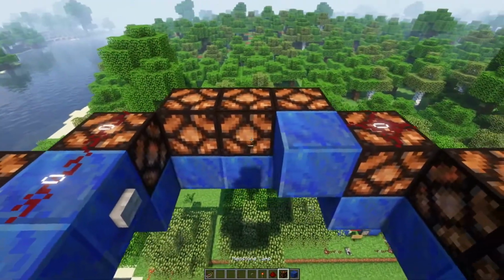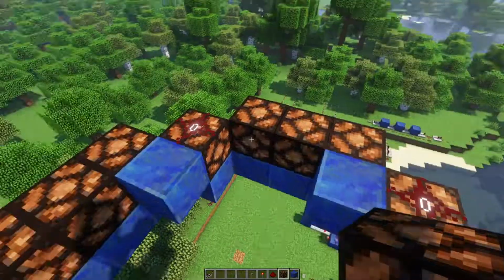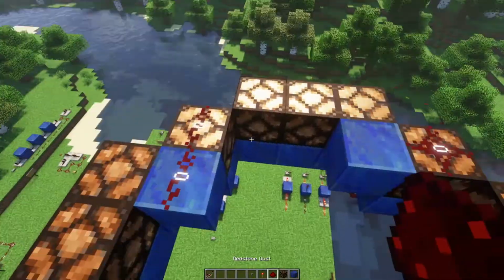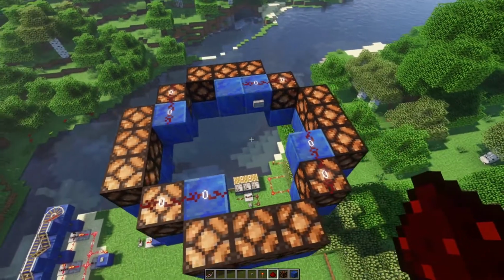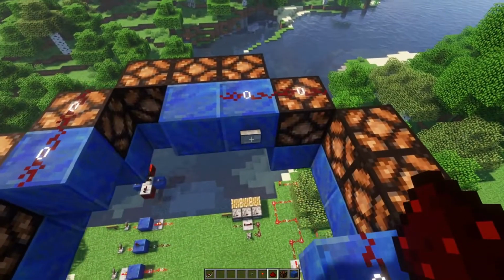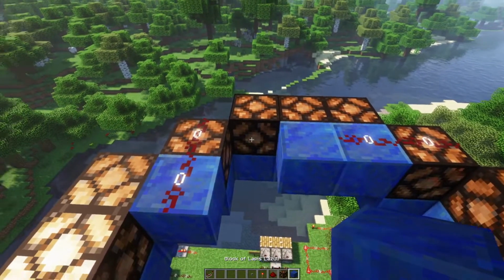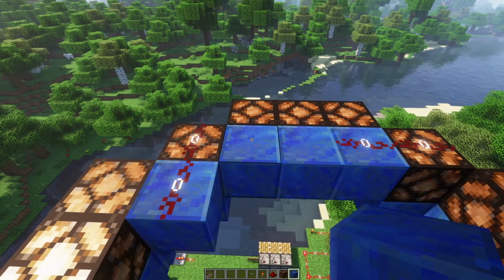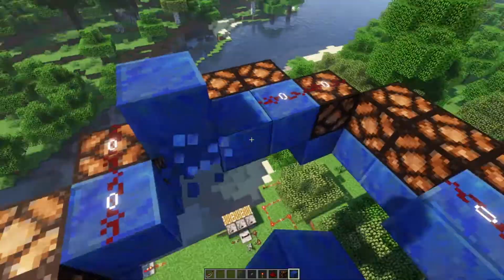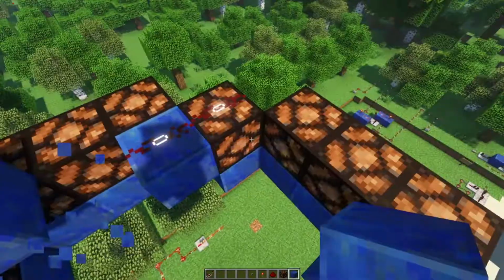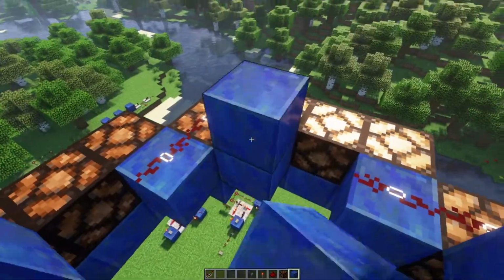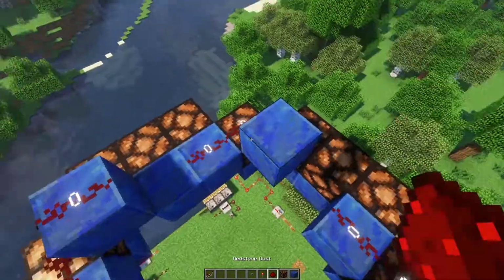We'll do a video on lamps later, but this was one of the challenges to try and see if you could get this to work. It's mostly a repeater challenge. And so what I would do is, I don't want to light this one up, so I would probably do this. And what we'll do is we'll run the redstone up on it.